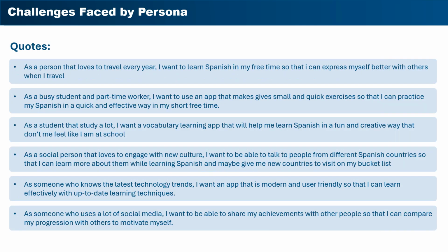So let's take a look at what Ellie needs. Ellie needs an app that's gonna be quick exercise and that she can practice her Spanish in her short free time. Ellie wants to be able to express herself better when she travels. She wants to be learning in a fun and creative way. She wants also to engage with new culture because she's pretty curious. She likes being social, and she also wants something that is gonna be on the new and latest trends.